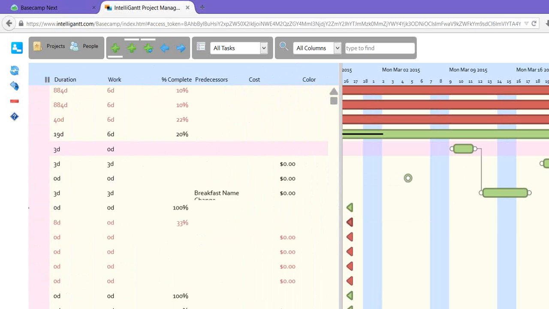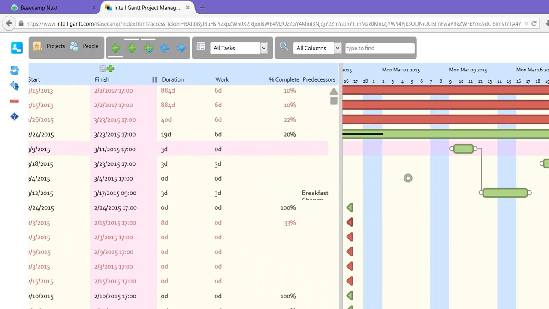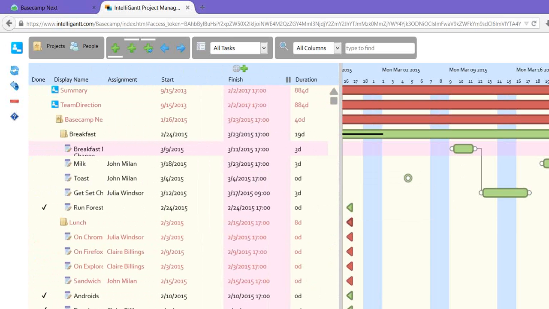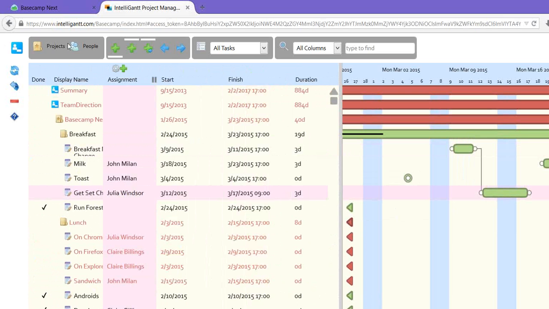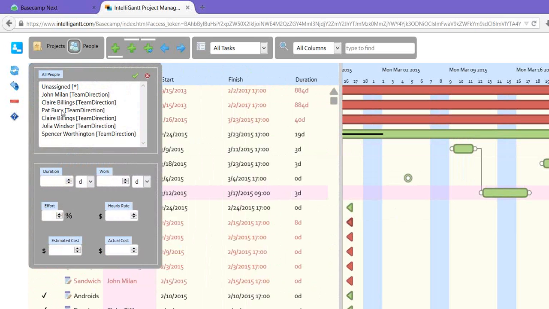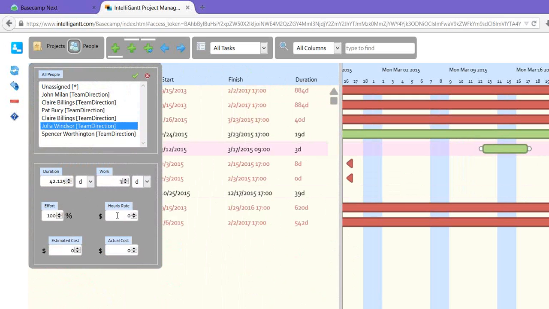Also, we do keep track of costs. You notice we have a cost column that right now is 0, but we can look at our assignments and see that Julia Windsor is assigned to this task right here. It's a few days, Julia. So if we look at the assignment, her hourly rate is nothing right now, but we can go up to the People tab, select Julia, and we can give her an hourly rate here.